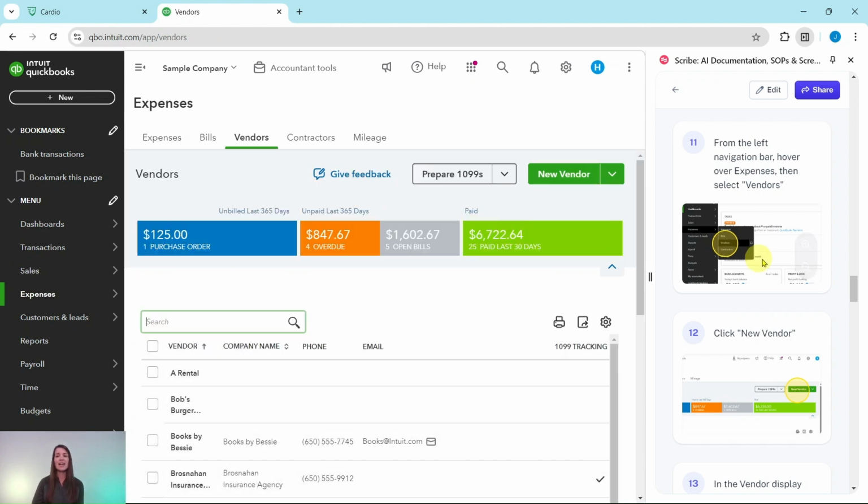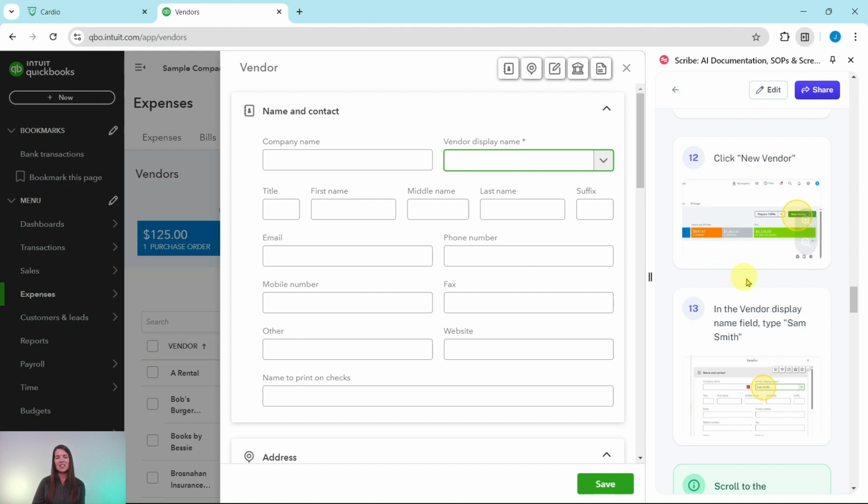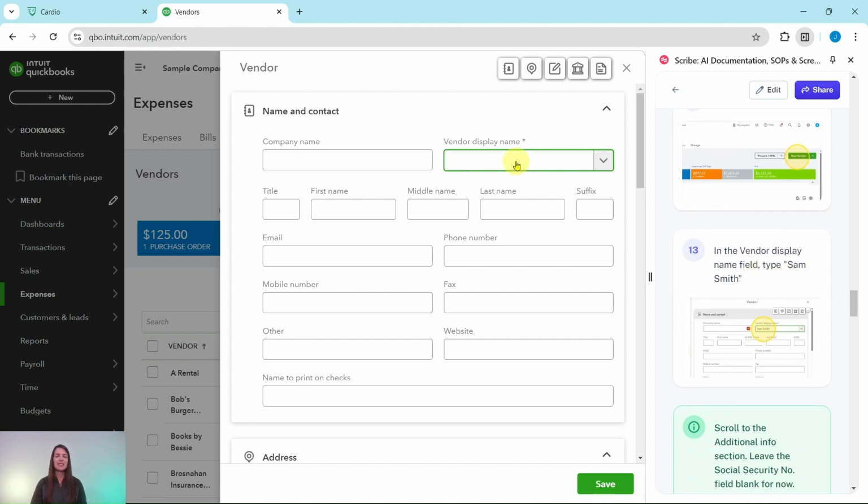Now we're going to add him as a new vendor here. So click on that new vendor button right there. And then in the display name field, we're going to type Sam Smith. So Sam Smith.